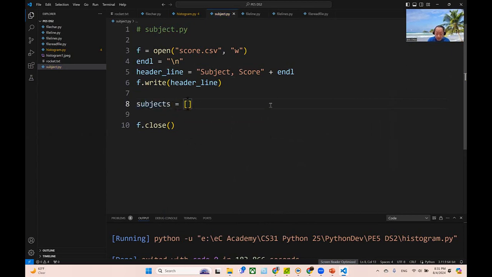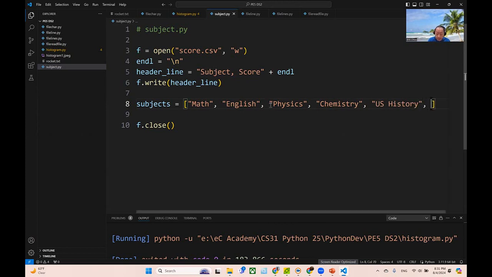Now I'm going to create something called subjects. So these are the subjects that I have. I have math. I do have English. I do have physics. I do have chemistry. I do have US history. I have another one that's PE. Okay, these are the courses that I have taken. 1, 2, 3, 4, 5, 6 subjects.